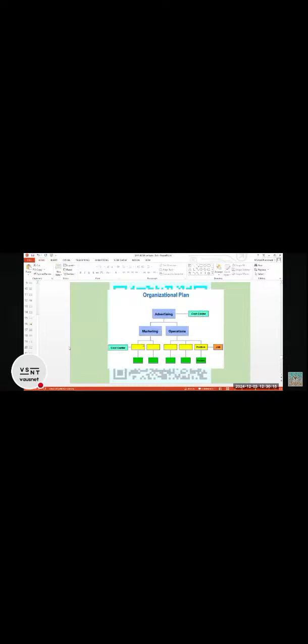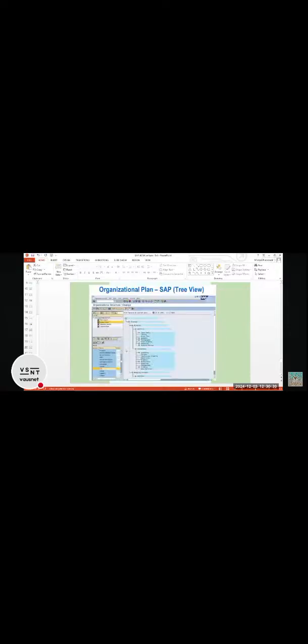Organizational plan, again, I've told you, these will be made by SAP consultants, okay? And the tree view, of course, we'll also see how trees are basically made. These trees, we will actually have a view of this, and we will just see this if we have some time left, and we'll be maintaining all of this.